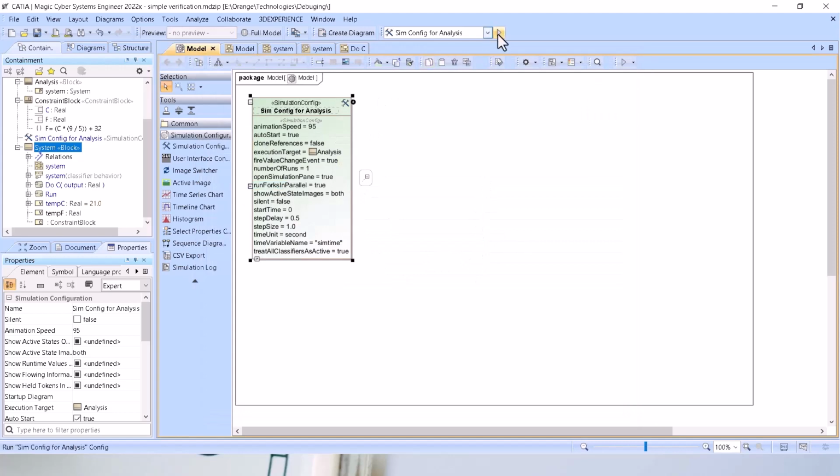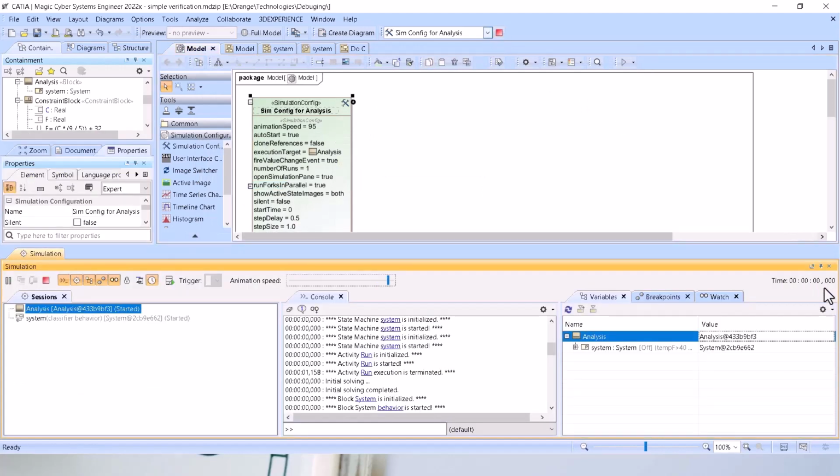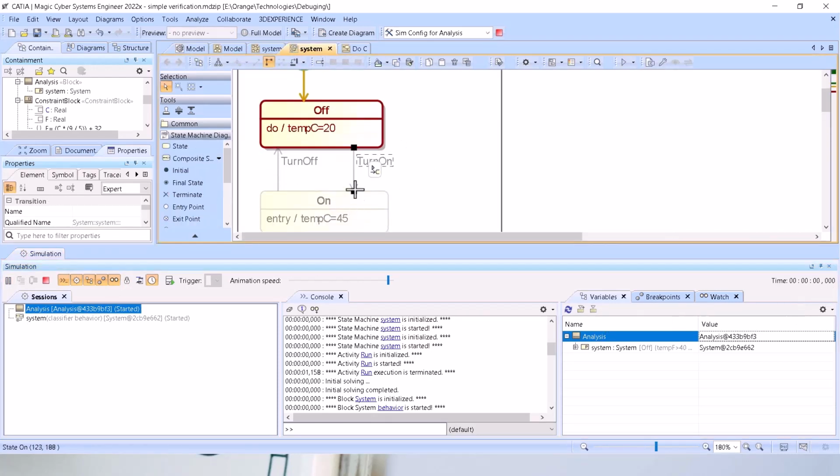Then when you run the simulation config, you'll see time not ticking until you execute something with duration constraints, because this has no duration constraint. There's no reason for time to propagate. If I put duration constraints here, that would propagate the time.